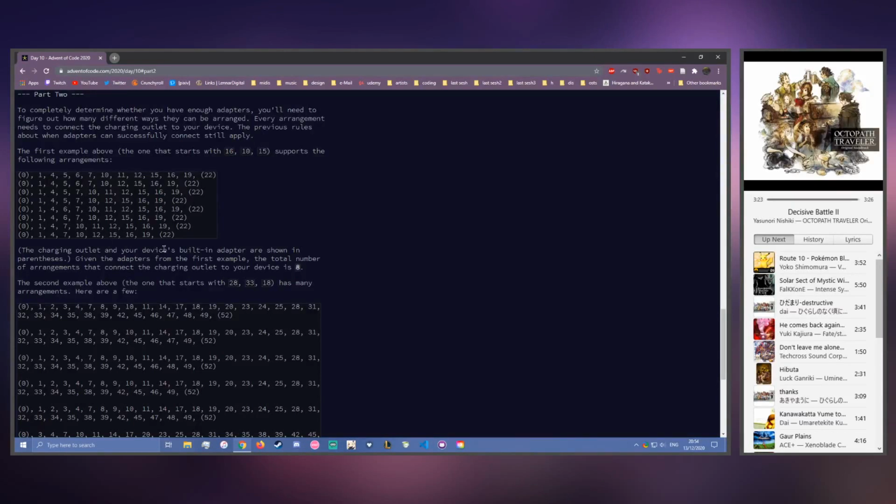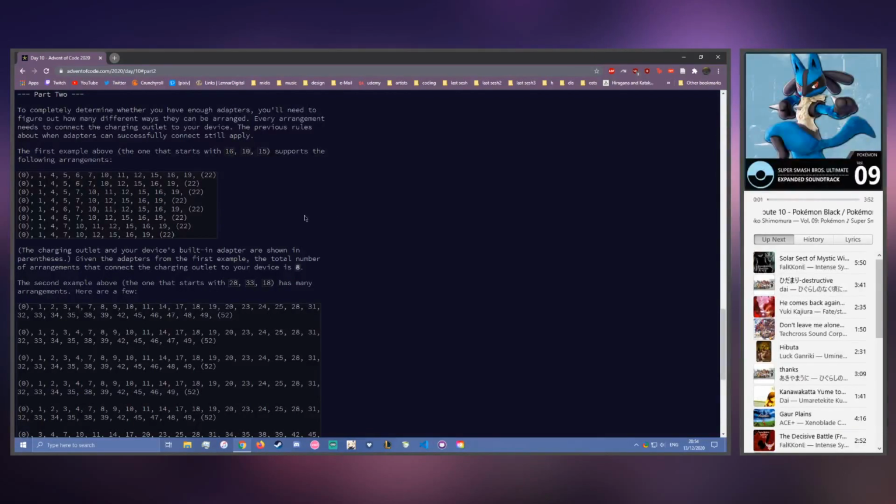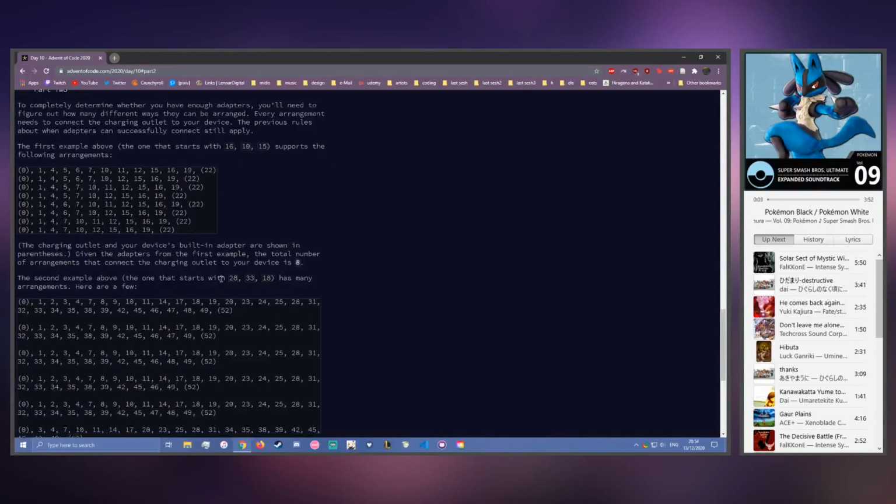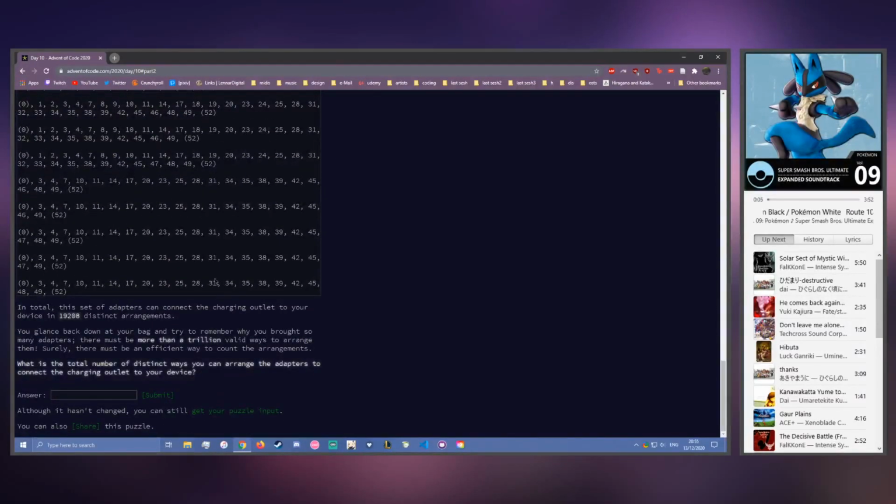The second example above has many arrangements. Well, you remember you brought so many adapters. There must be more than 1 trillion valid ways to arrange them. So surely there must be an efficient way to count the arrangement. What is the total number of distinct ways you can arrange the adapters to connect the charging outlet to your device.